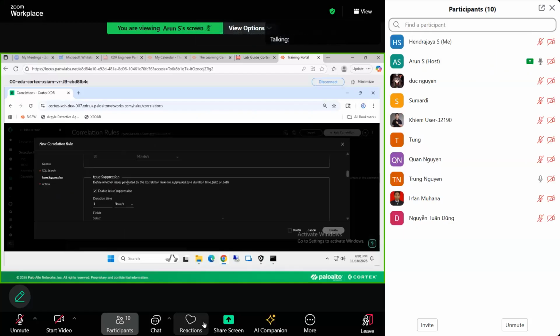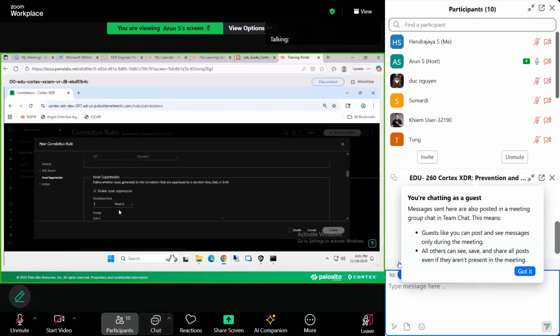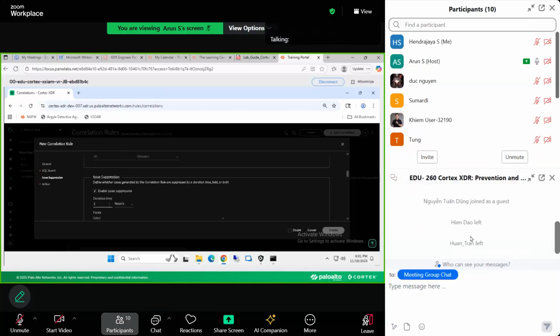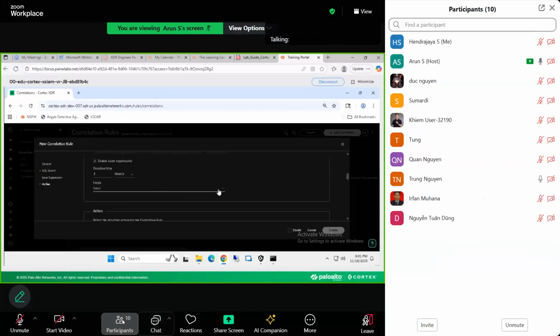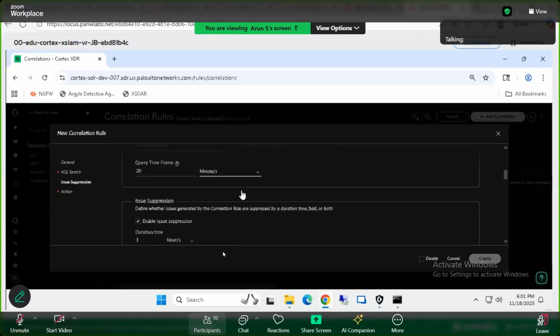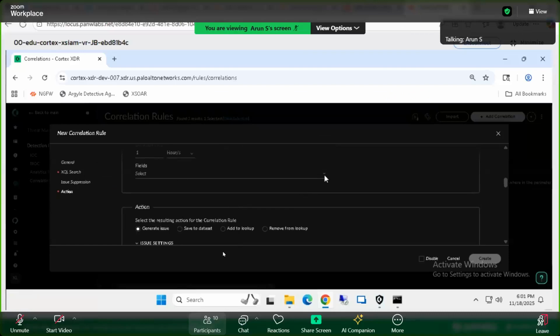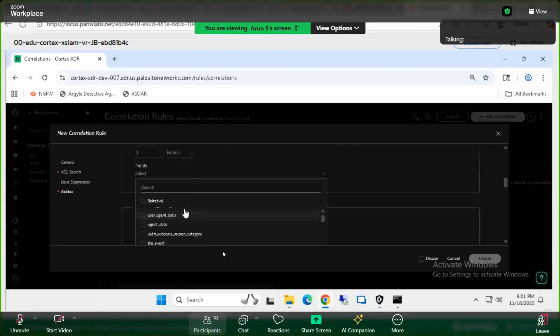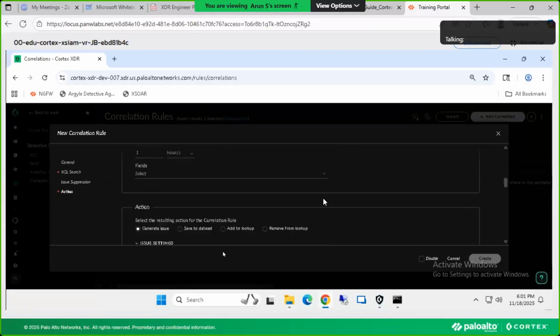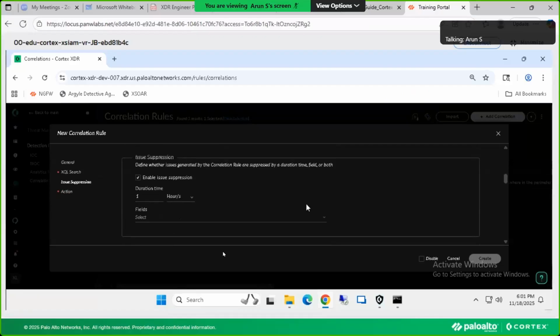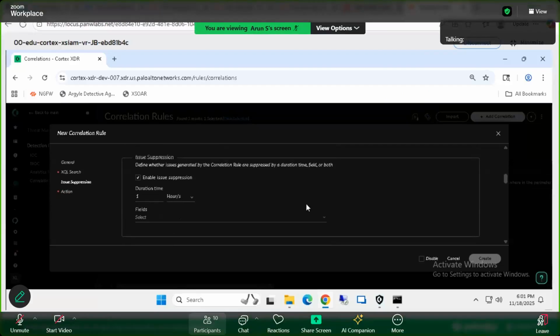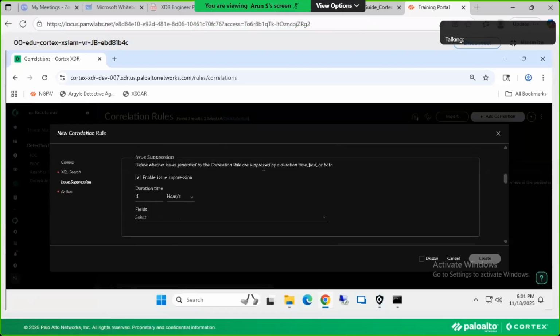Here we can define, for whatever issues are generated by the correlation rule, suppression by a time or a field or both. For example, if in the past 1 hour I'm generating the same issue, I don't want that, I can suppress that. Or based on a field, based on any other fields, I can select the fields. Based on that, I don't want another issue, I can suppress it. Only one issue is enough for me. Again and again, I don't want to generate the issue, I can suppress those issues. So you have the issue suppression option.